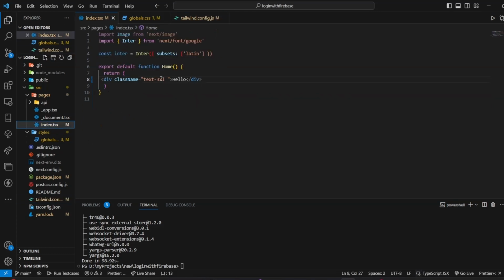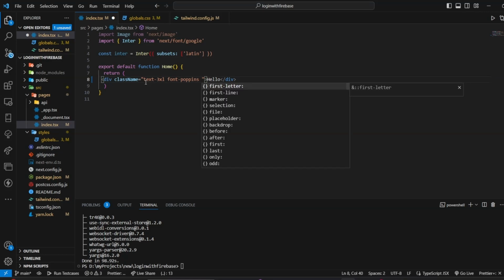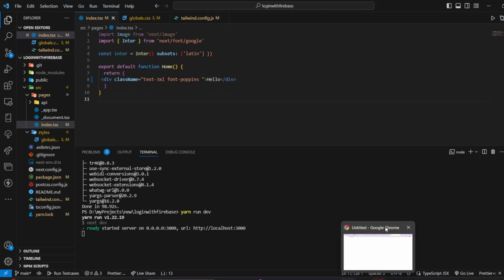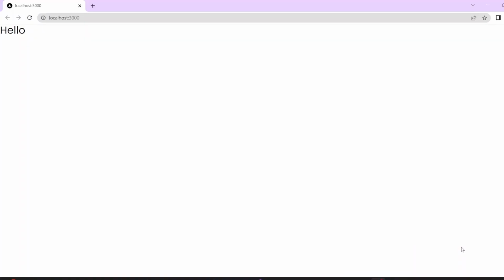So let me go to the index page and I want to apply now font Poppins. If I save it, now our npms are completed installing the library. Let us run yarn run dev. Let's go to localhost 3000. You can see here hello is present on localhost 3000.